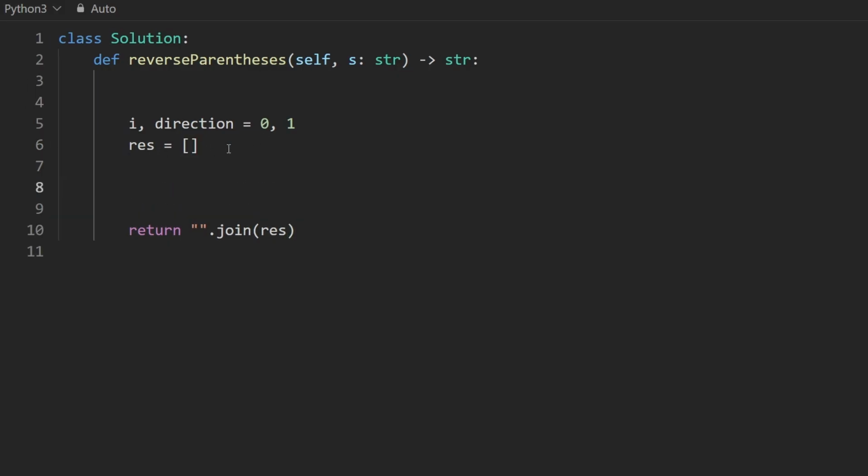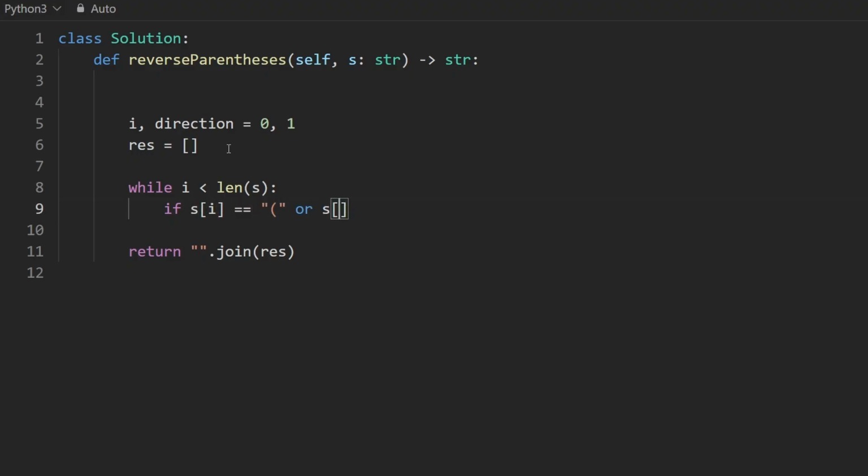So now for actually running it, we're going to do something like this. While i is still in bounds, there's two cases this time, only two cases. Either this is a parenthesis, the character at i is a parenthesis. It could be open or it could be closed. Or the other case is it's not, it's an actual character. That's the simple case. I'll do it first. Append to the result the character at index i.